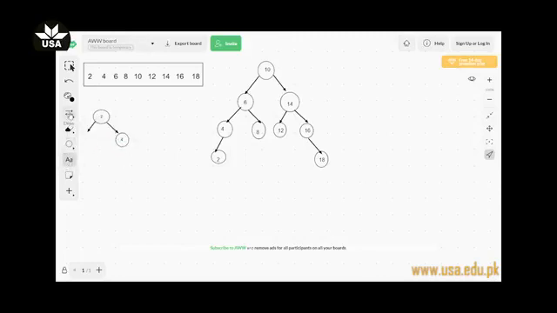The value is 4, and the left and right child of this node is currently null. The left side is null and the right side is also null, which means the left and right child are currently null.